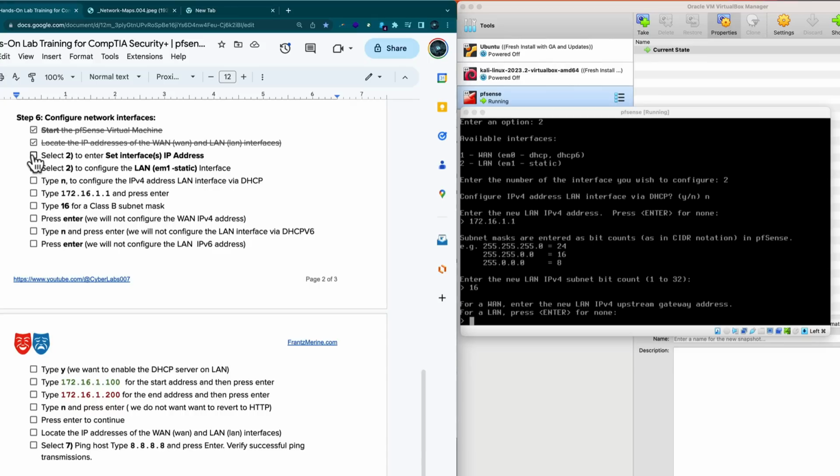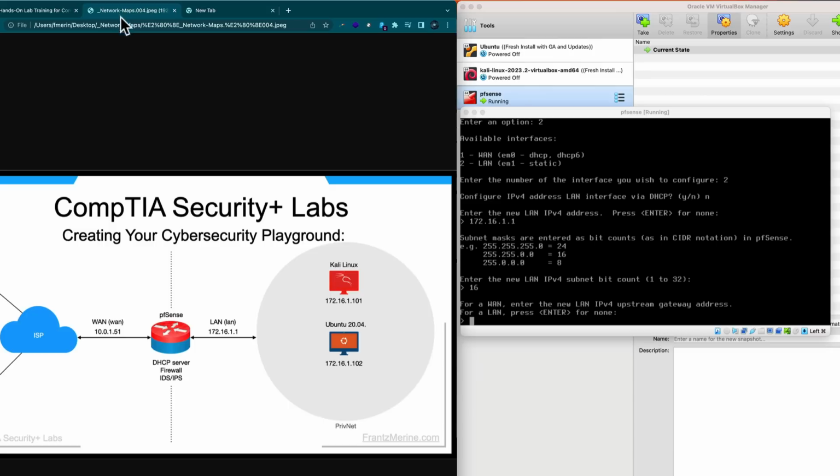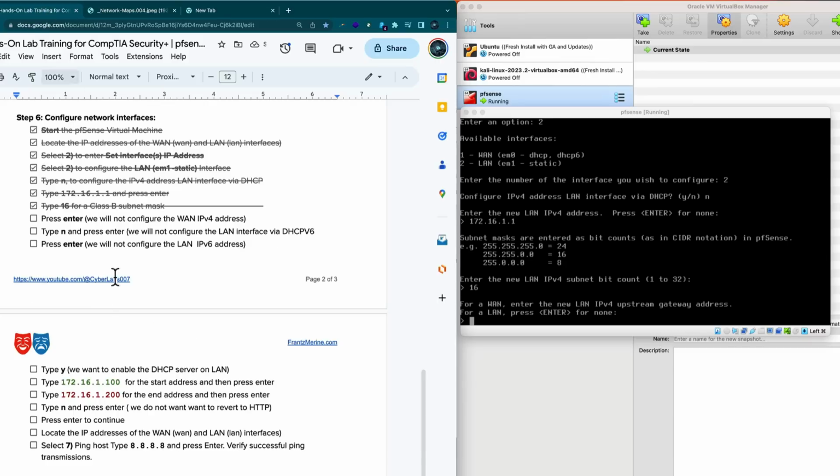So I went to the interface. I'm doing the local area network interface. I want to statically or manually assign the IP address of 172.16.1.1. It's a /16, and this is where we are in the diagram. This is the interface that I'm configuring here.